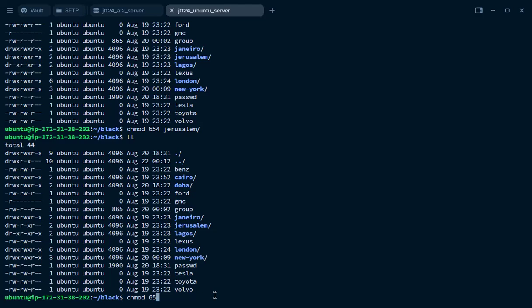Is that all? No. I'm taking the last one. User, read and execute. Group, execute and write. And other, read only. 654. 654. For what are we doing it for? Password. Okay.